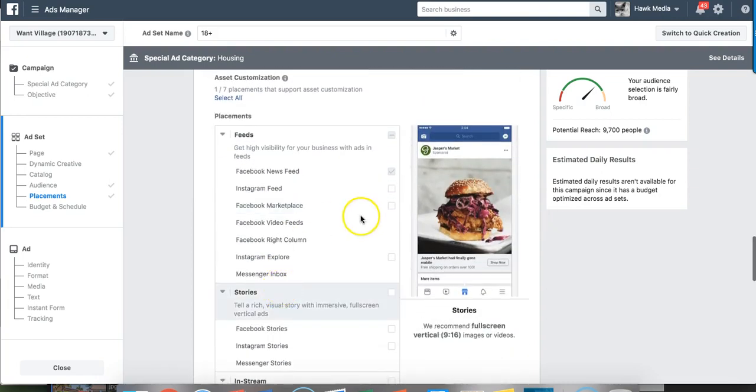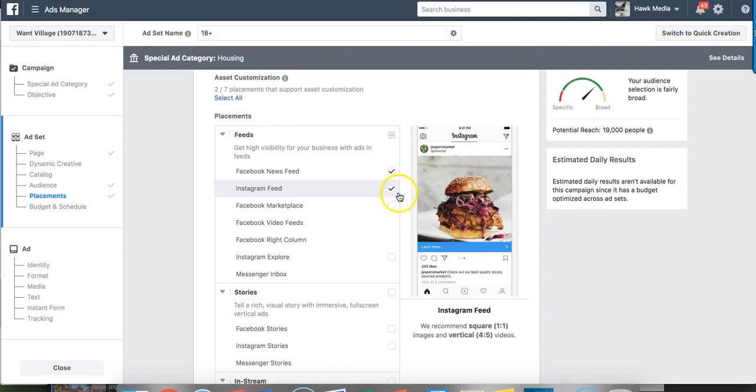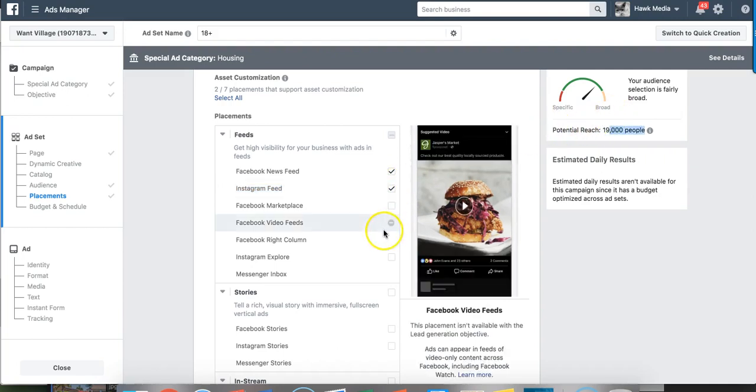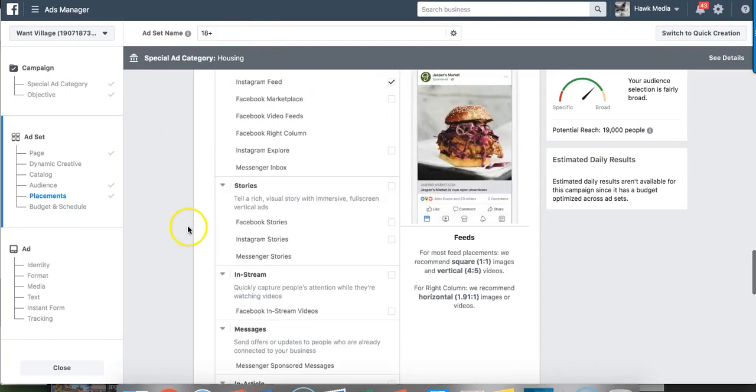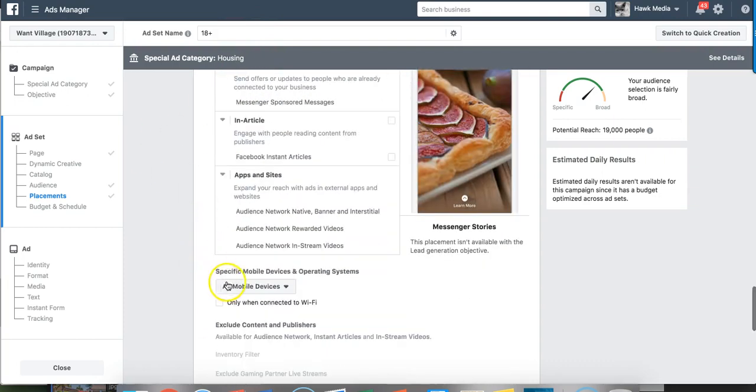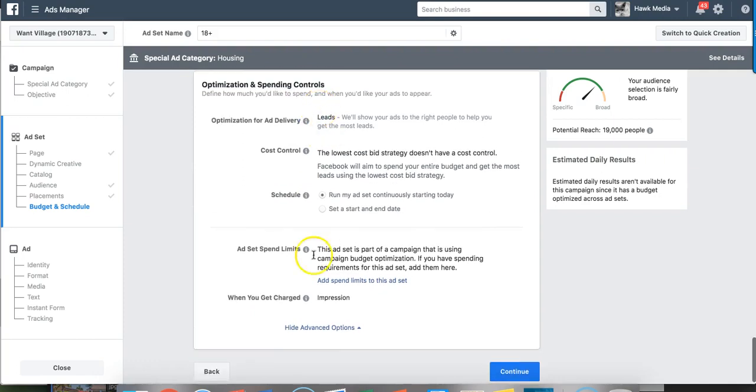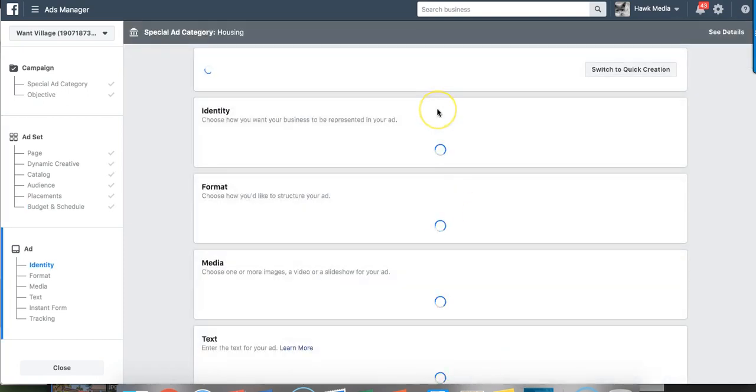Now you will have an option if you want to show your ad on Instagram feed, which I highly recommend you do. You can select this option, and as you can see, the potential reach has gone up. But again, it's all about testing. So let's just go with this particular ad. This bit here, you just want to leave default. I let Facebook control this. I'm not going to touch this bit. Next thing to do is click continue.